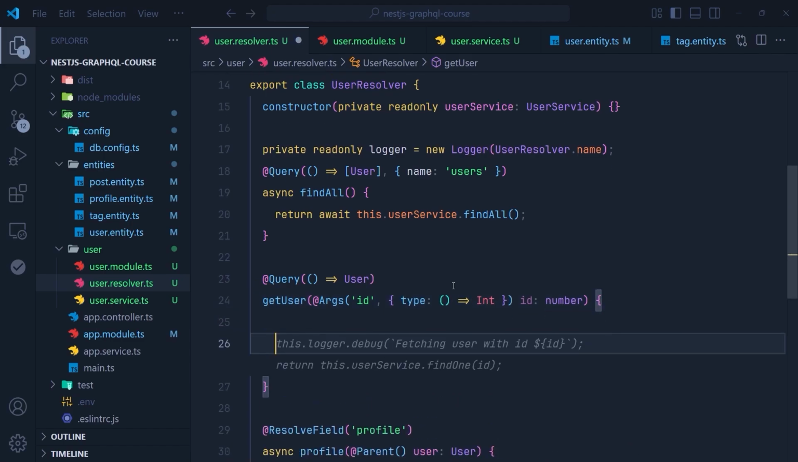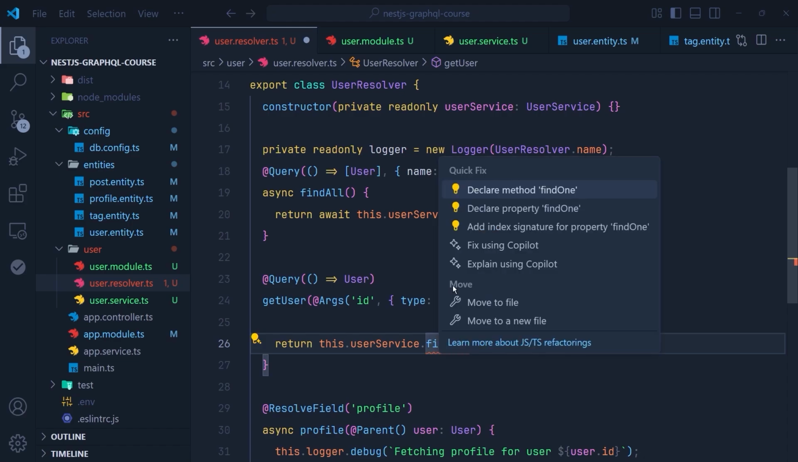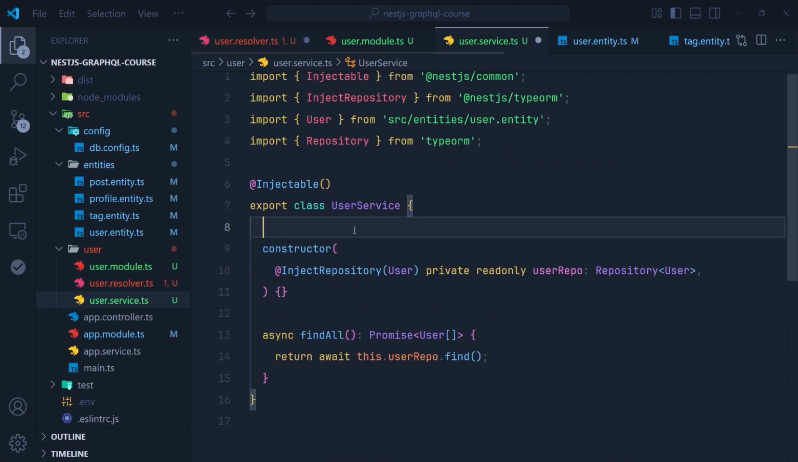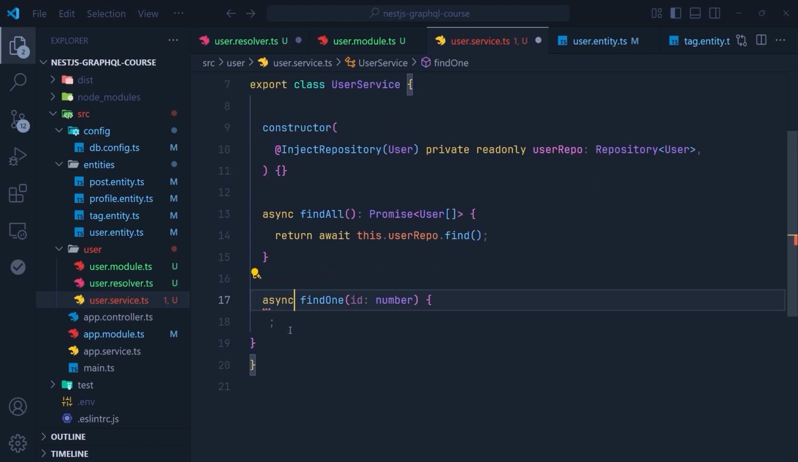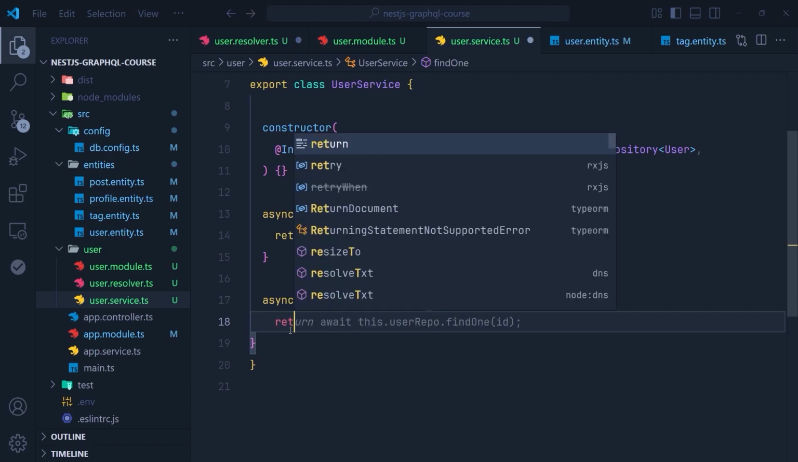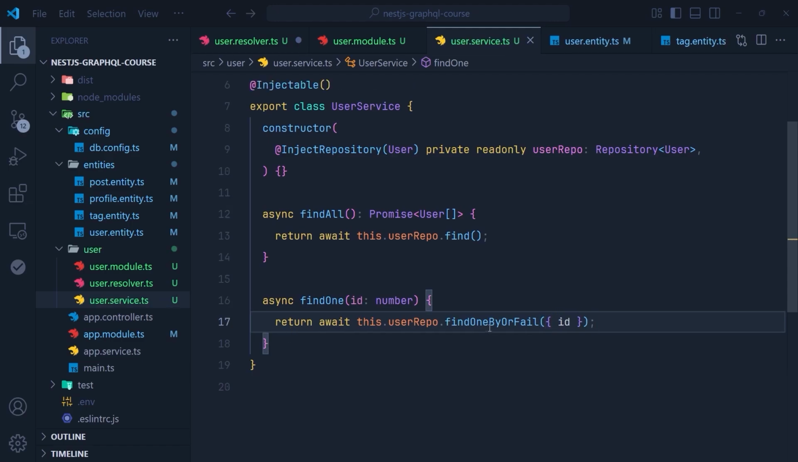So now here we're going to define a function inside the user service. So just return this.userService.findOne. We didn't declare this method, so let me declare it quickly: go to the user service, cut it here, and paste it at the end of the user service class. Okay, so here we are going to mark it with async, and then we can return this.userRepo.findOneOrFail, and then pass the config object, passing an ID inside it. So it actually finds the user based on the provided ID here.